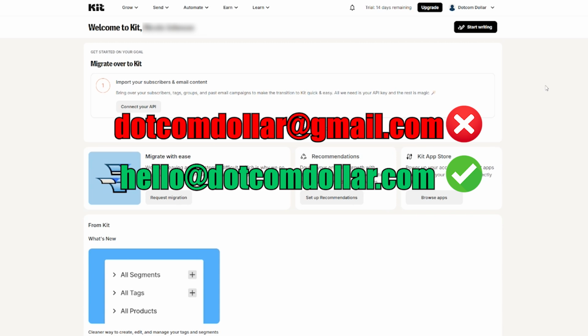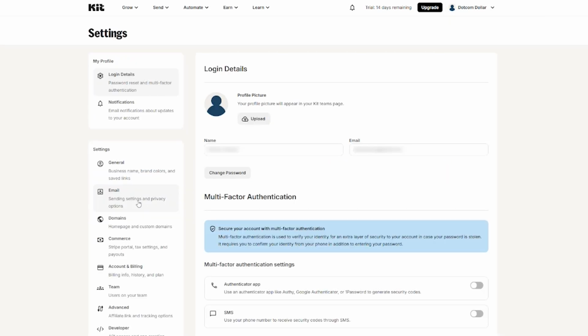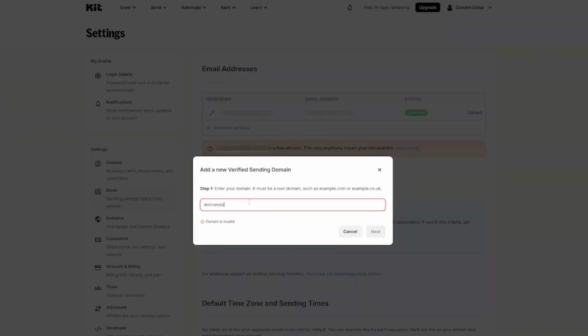If you don't have your own domain name yet, it's not covered in this video, but don't worry, you can click up here to the full guide that I've made. So to add this, we can click here and then go to settings, click on email. You can see even Kit tells you this. So click on set up your verified sending domain, put in your website domain name, and click next.